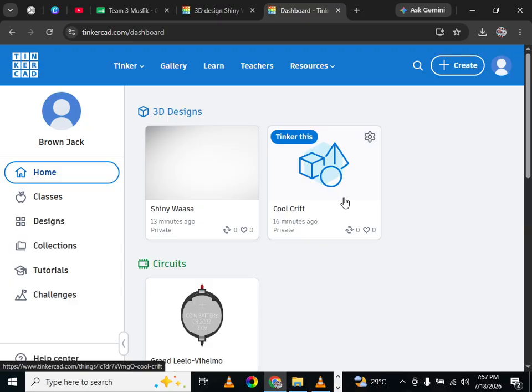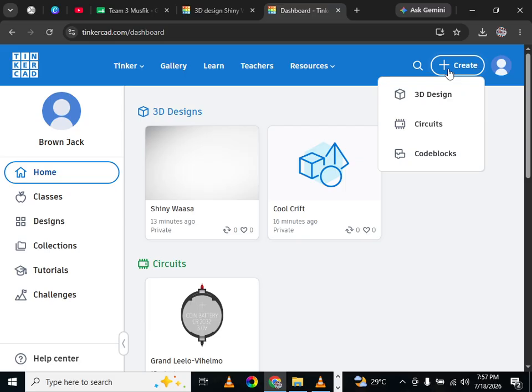Once your login is successful, you'll be taken directly to your Tinkercad dashboard. Here you'll find all of your saved 3D designs, circuit projects, and coding activities. You can open an existing project or click Create New Design to begin a new one.